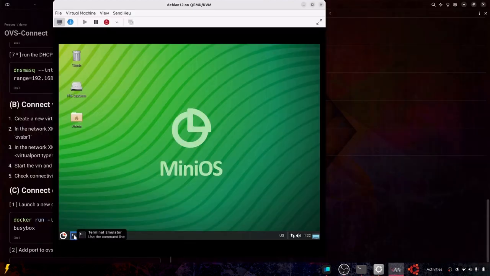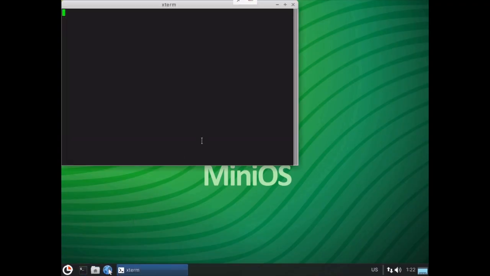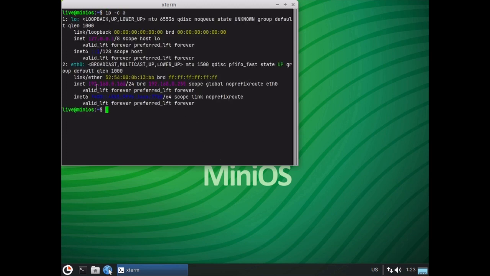So let us check the IP address here. It must have obtained an IP address from the DHCP server that was running in MyNS network namespace. So we can see this IP address, 192.168.0.168, has been assigned to this virtual machine.